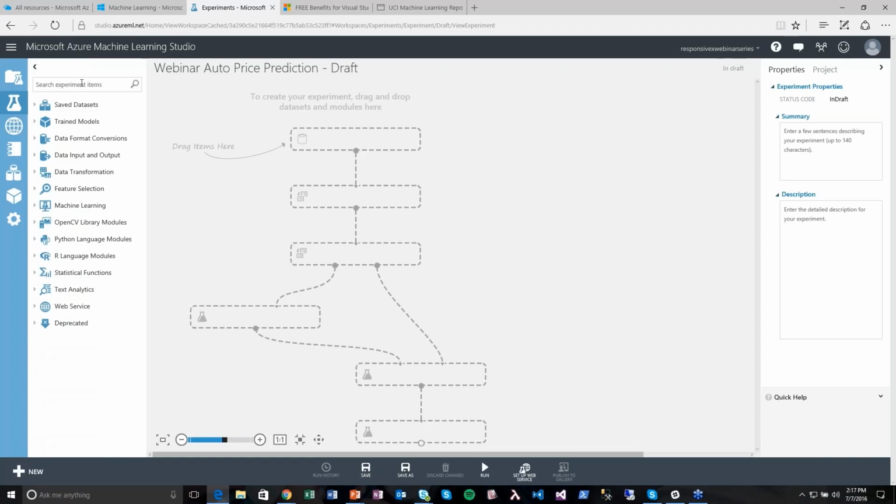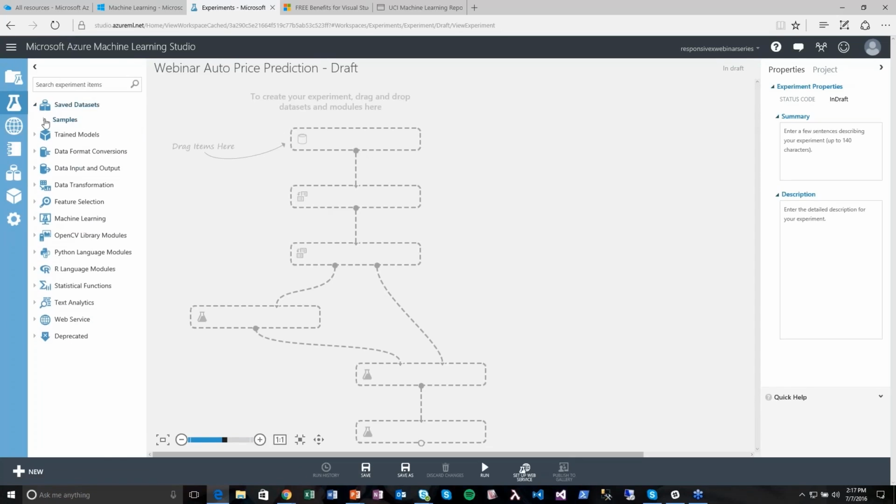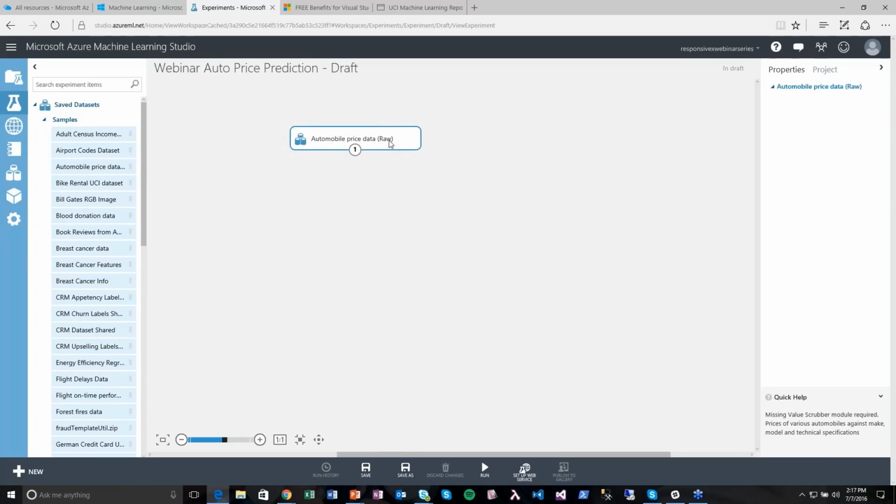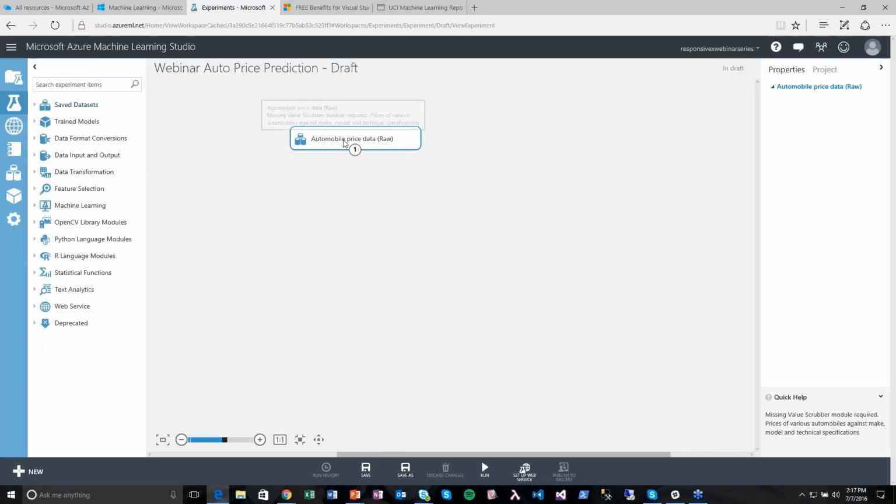So the first thing I'm going to do is get data into this experiment. Now I'm going to use a sample data set, and I'm going to use this automobile price data. So I'm going to click this automobile price data set and drag it right onto the canvas. And so there's our first module in our machine learning experiment, just reading in this automobile price data. I should be able to save it. Nope, I cannot save it yet.